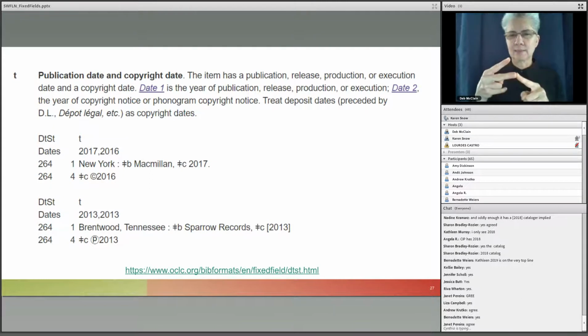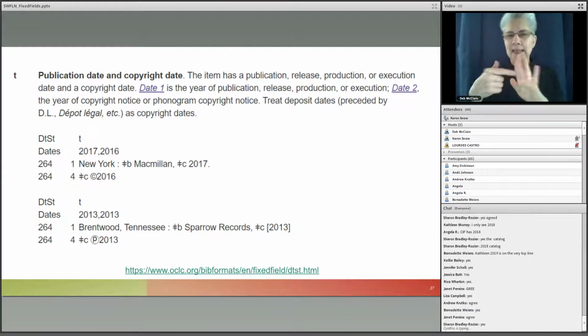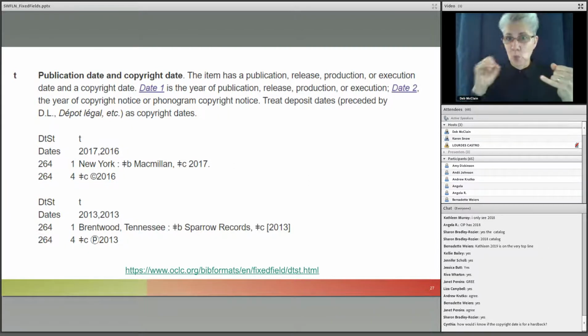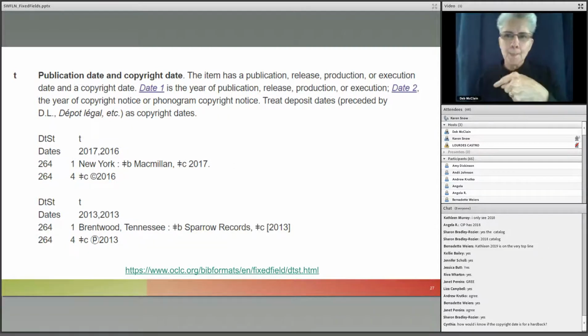So here, let me go back. Here are just some examples from the OCLC website that give you an idea of what this looks like, both in the 264 fields as well as in the fixed fields. So we just put lowercase t in DtSt, and then in the dates, we put the publication date first and then the copyright.